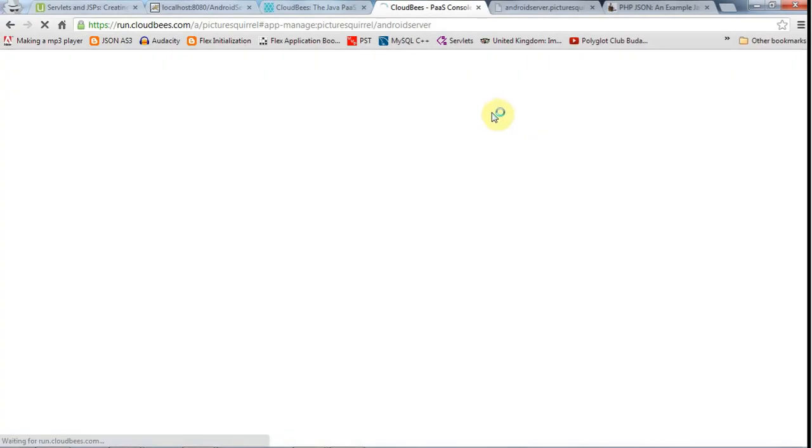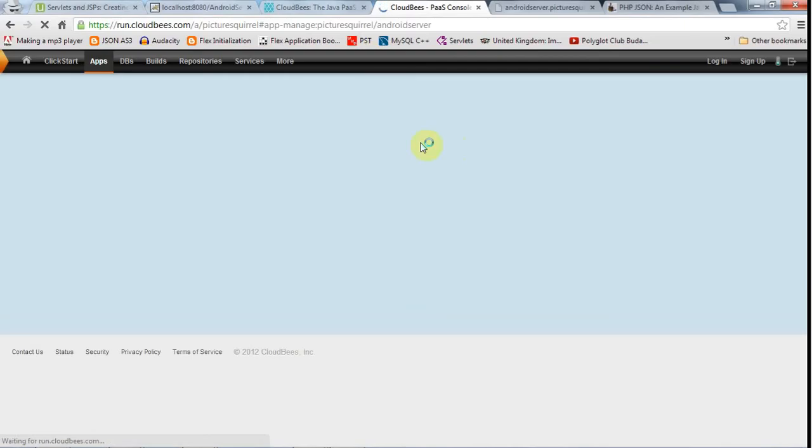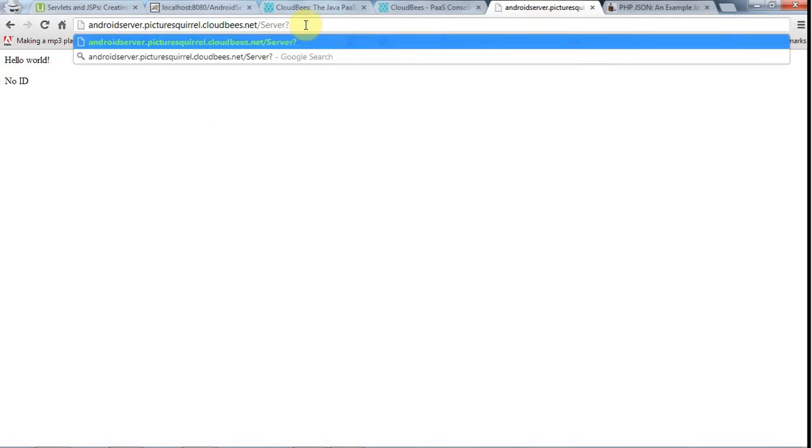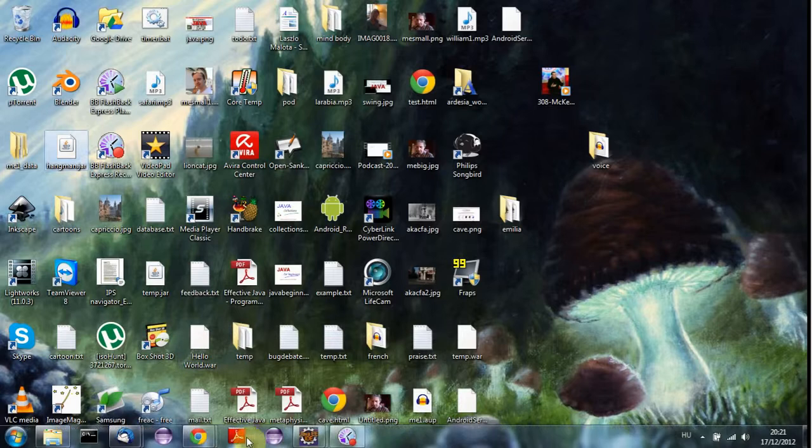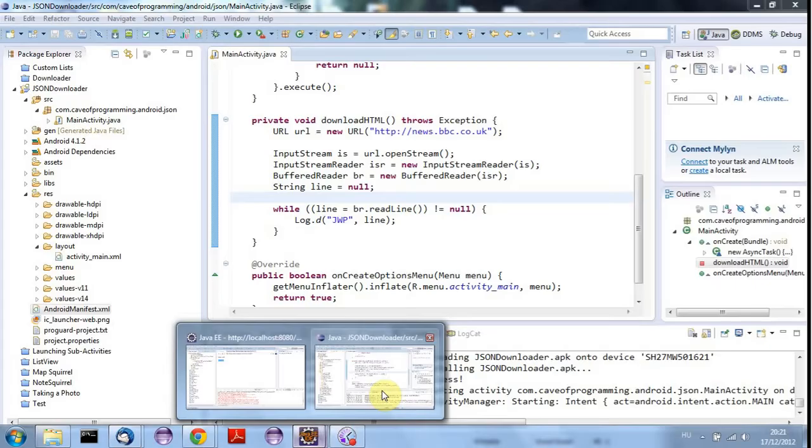Okay, and go to the URL, which is going to be here. I've already got it open from last time, and here we go. And that seems to be working. Let's just put an ID in. ID equals 5675. There we go. So now let's go to Android.